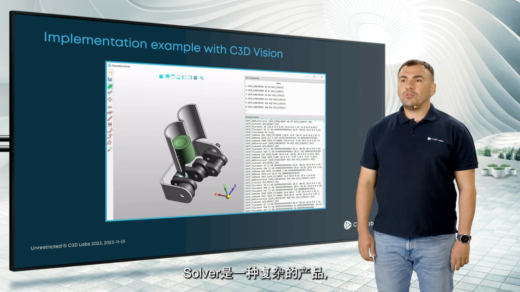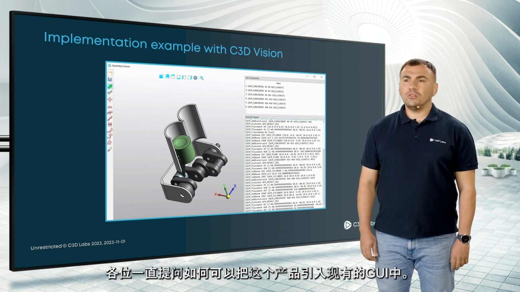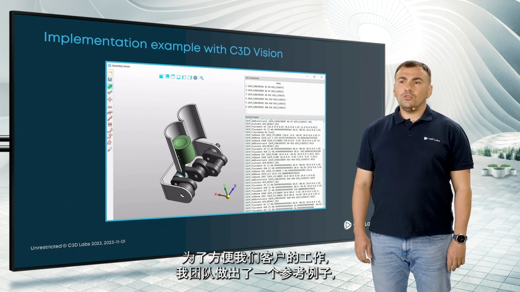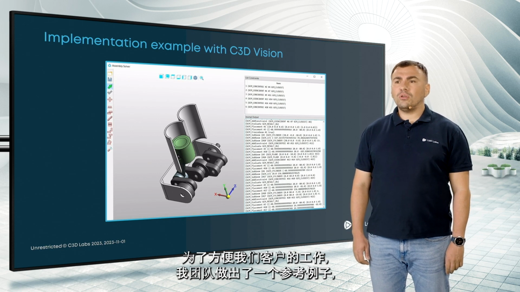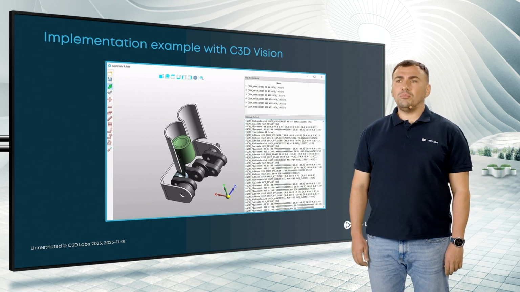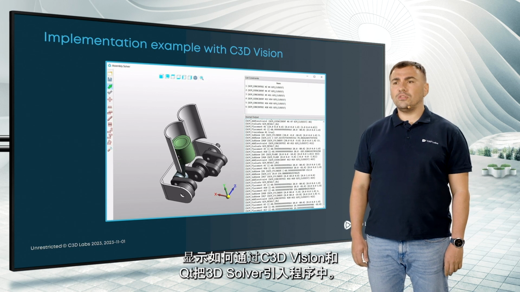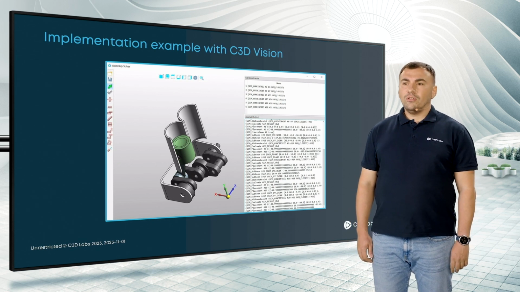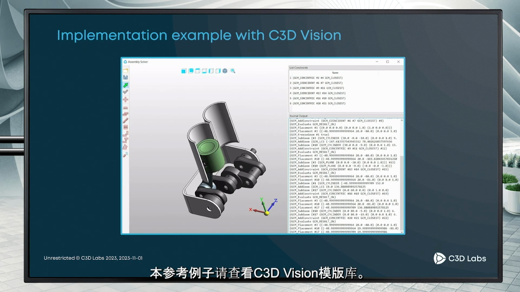Solver is a complex product, and we are often asked how to implement it in an existing graphical user application. In order to simplify our customers' work, we have prepared an example of implementing the three-dimensional solver into an application using C3D Vision and Qt libraries. This example is now available in the C3D Vision samples library. The code of the example is open source and can be used by you at your discretion.